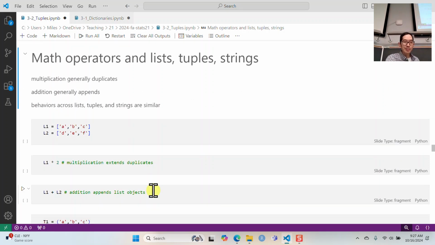These things work for any of these kinds of iterables: lists, tuples, and strings. And I think the strings one is probably the most surprising of any of these.